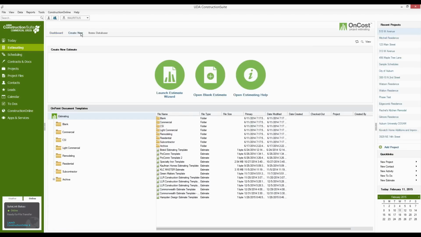To create new estimates, we've made this very easy for you, and now you can select the Create New button at the top. You'll see all of the different templates that are available, but you'll also see that you have quick links to create a new estimate either from our wizard, or you can open up one of our blank estimates or even access the Help menu.